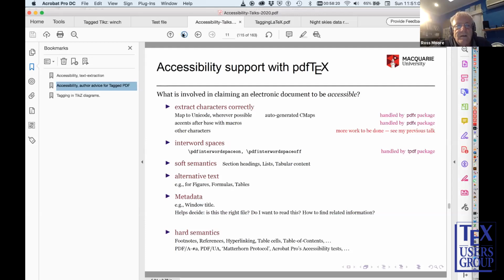Okay. Soft semantics. So this is now structure tagging of headings, lists, tabular content, and much, much more. Okay, again, this is what happens in my tPDF package when you're using it to its full ability.